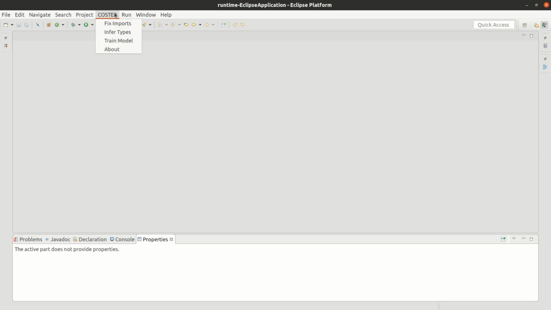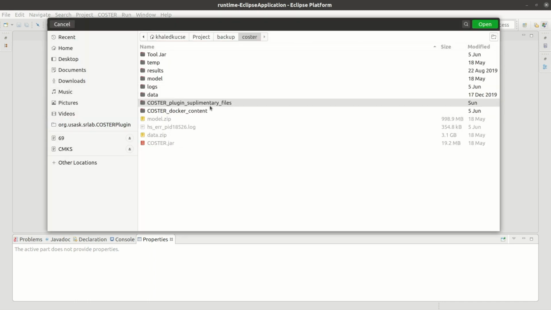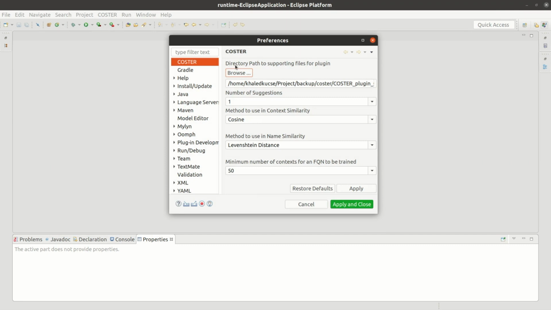However, to use any of the features of COSTER, first we need to configure it. To do that, we need to go to the COSTER preference page. There are a couple of options that you can use. However, the most important one to configure the COSTER plugin is to provide the path of the supplementary files. The supplementary files are shown on our website. You can simply download the files, unzip, and show the path using Browse. This is our supplementary files directory. I simply give the path of the supplementary files and then I can configure it.